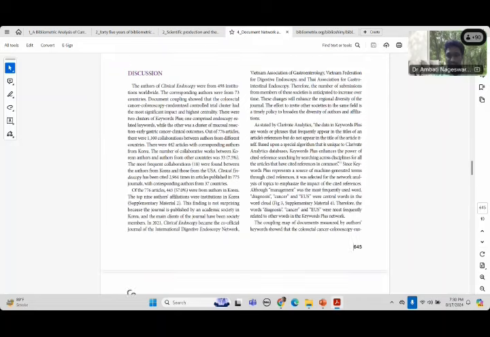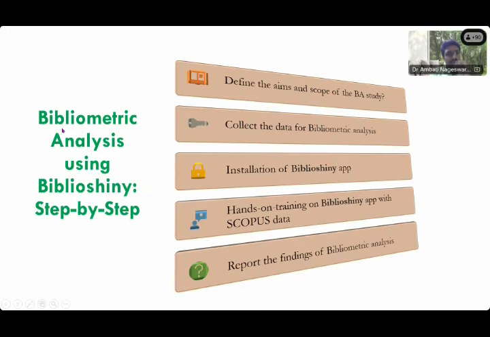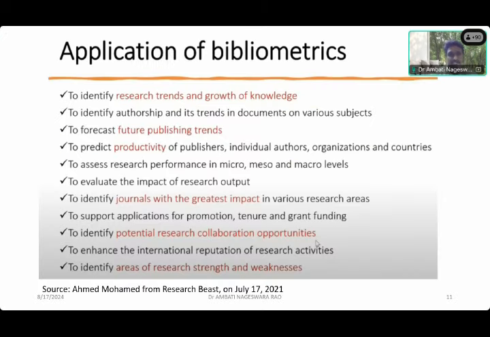Now, next point here, bibliometric analysis using Biblioshiny, step by step. So we are going to follow 5 steps for writing a bibliometric analysis paper. Step number 1, define the aims and scope of the bibliometric analysis study. Let's go back to the next one. Thanks to the scholar, the name of the scholar is Ahmad Muhammad. I was just watching his video and I thought it is really helpful for each one of you.